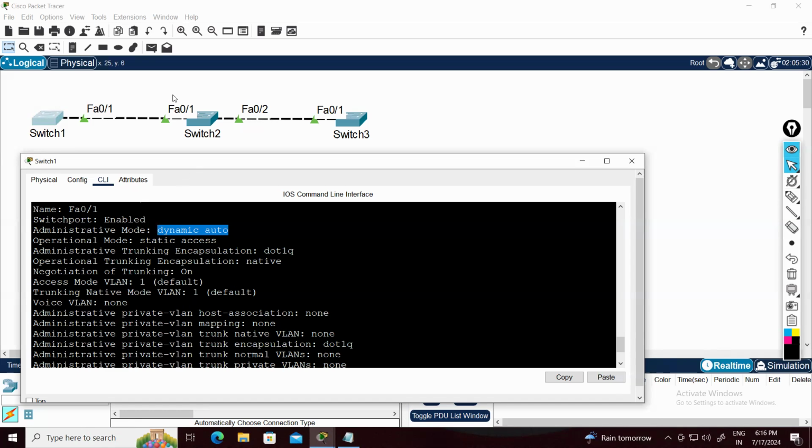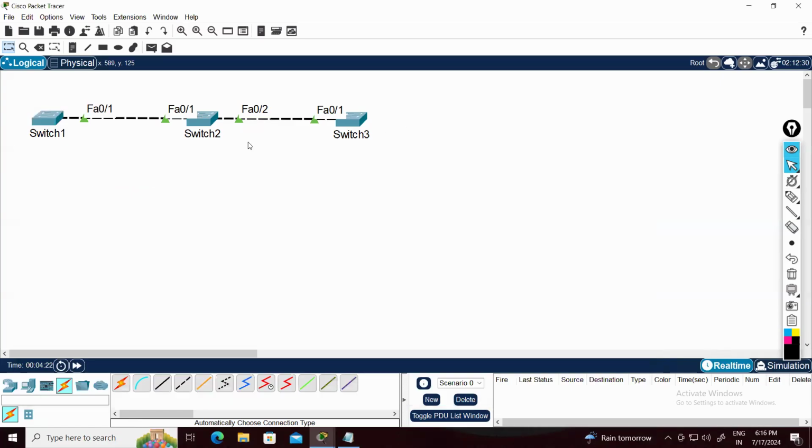Okay. So what I'll do, I'll go and configure these two interfaces as desirable, and these are already in the auto. So these two interfaces will send the request, and these are waiting for the request, and everybody will change their mode to trunk. Okay. So let's go to the switch 2.